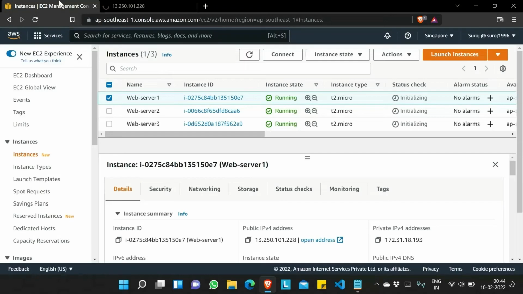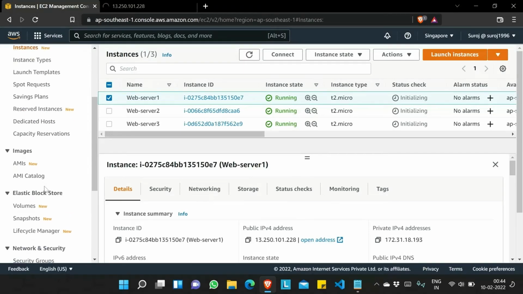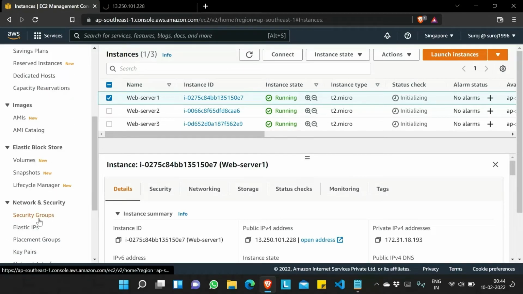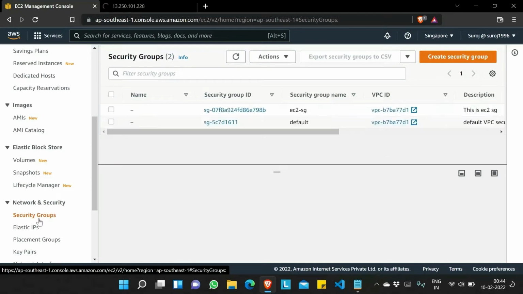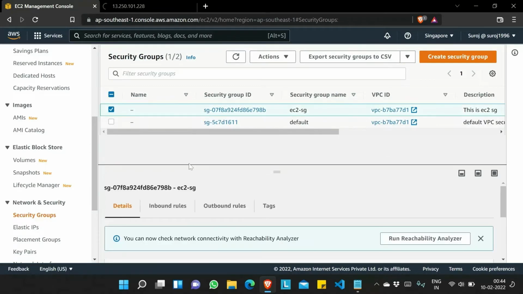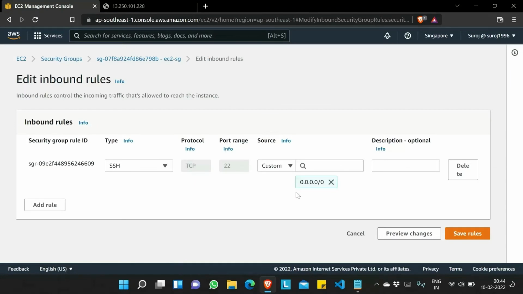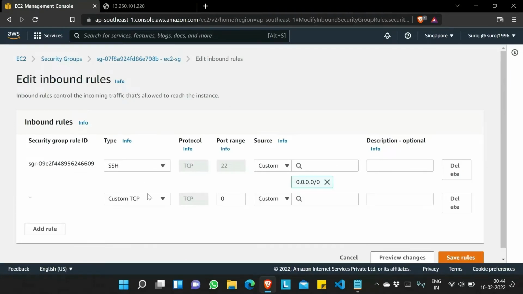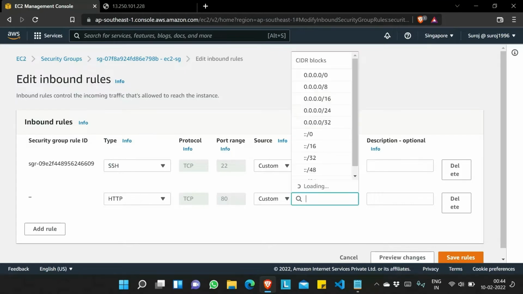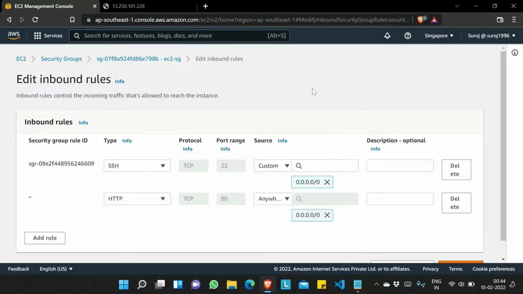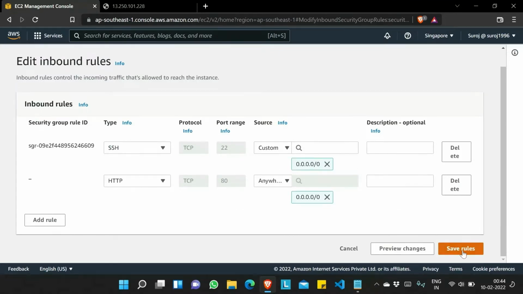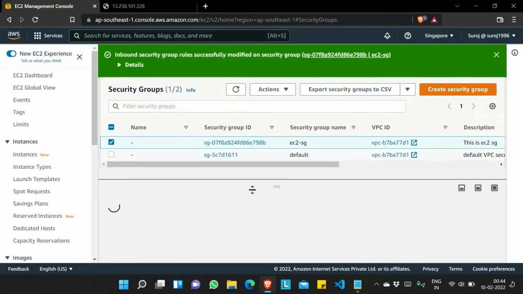So I will check the security group first, because we have created the security group but have not opened port 80. So this is our security group, EC2SG, and we'll go here and add another rule, that is HTTP, and we'll allow from anywhere.